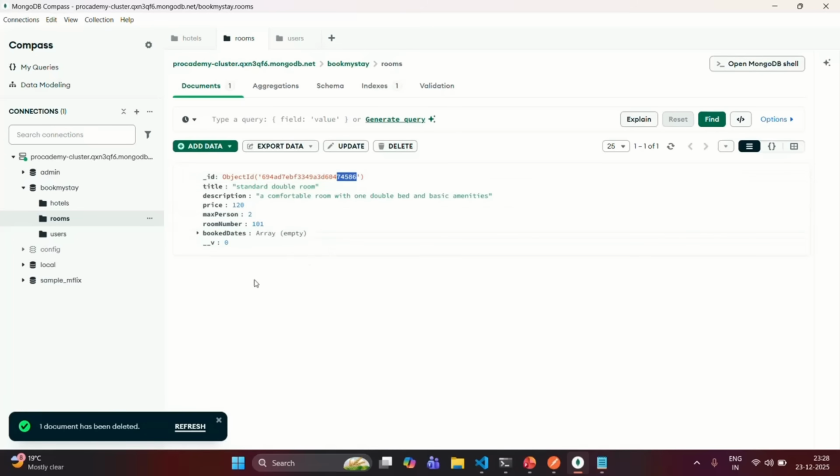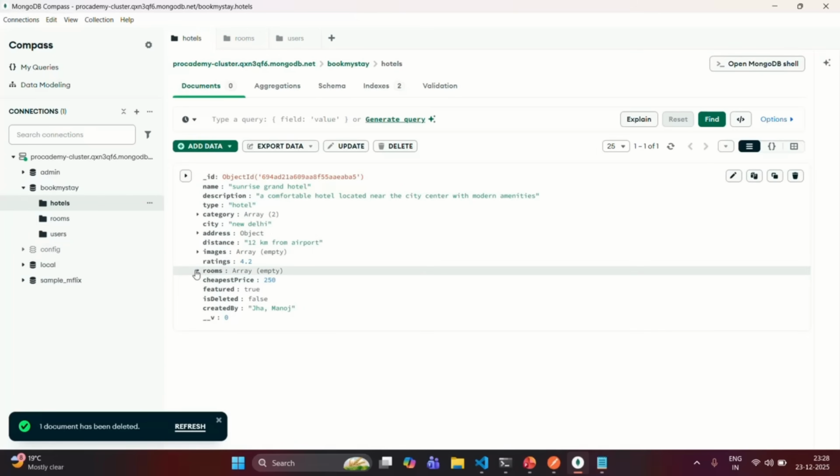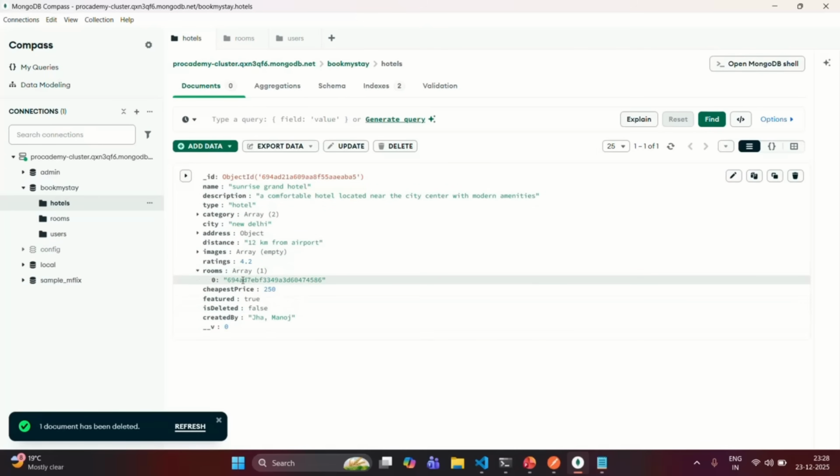So every time we create a new room document for a given hotel, the ID of that room document will be added to the rooms array of that hotel. Here also, if I refresh this, you will see that in the rooms array we have one element, and this element is the ID of the newly created room. Here this ID is stored as a string value. It is not stored as an object ID, it is stored as a string value.